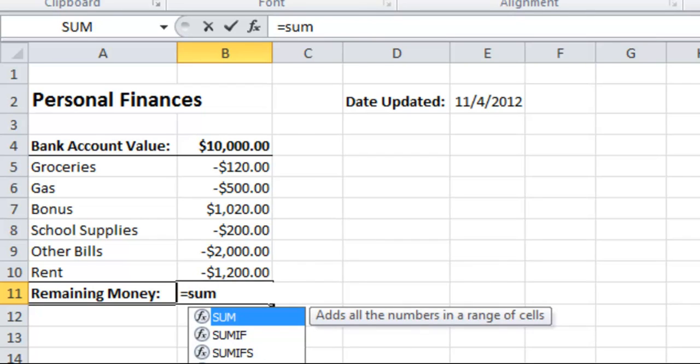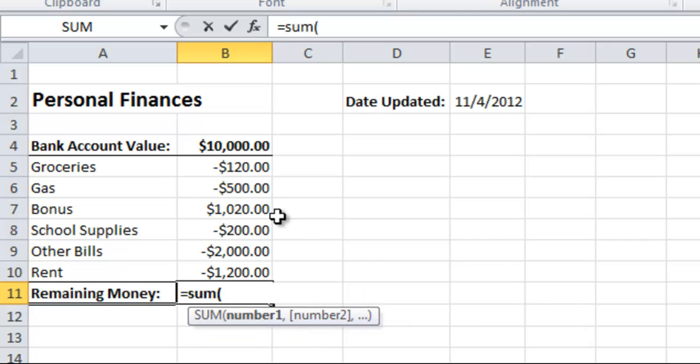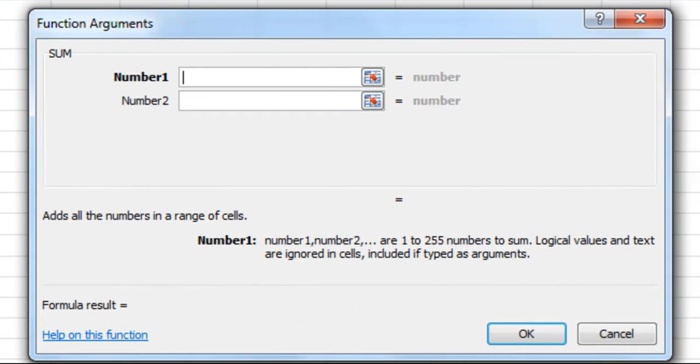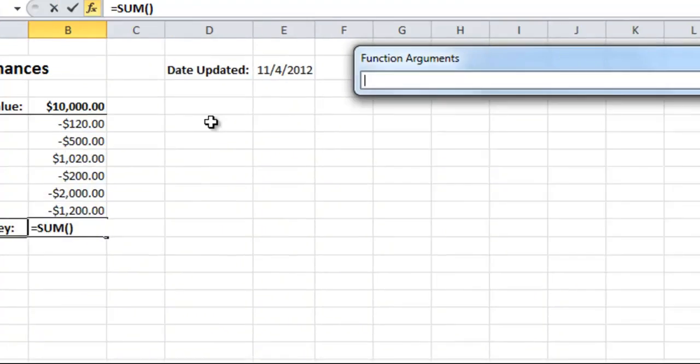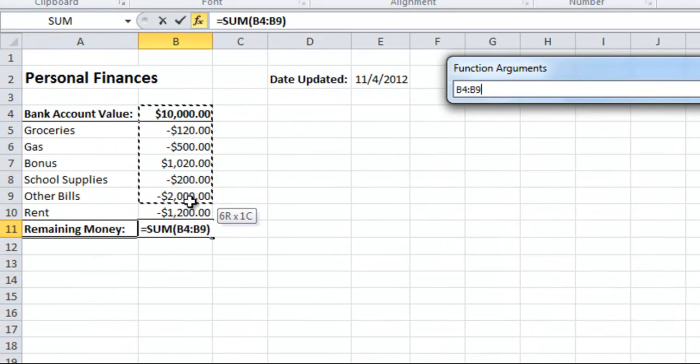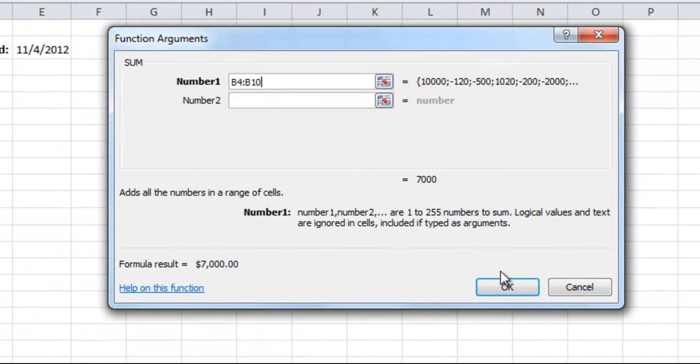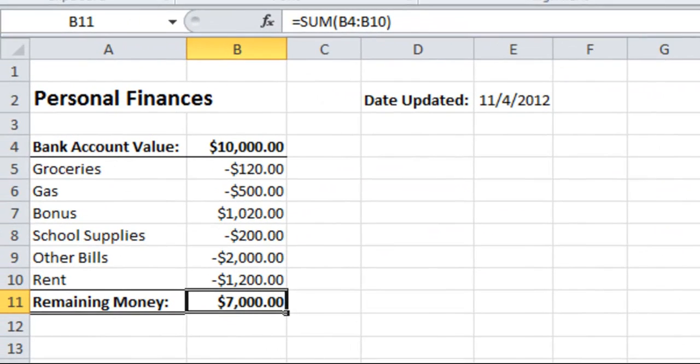So let's say I did equals sum, and I forgot how I was supposed to use this formula. I could go up to this insert function box and click on it. Since you already have a function partially written, it will ask you to put in the arguments of the function, in this case, multiple numbers. It says it adds all the numbers in a range of cells. Now it says number 1 here, but instead you could click this cell selector and select that whole area that we just talked about and hit enter, and then you hit OK, and that formula is there for you.